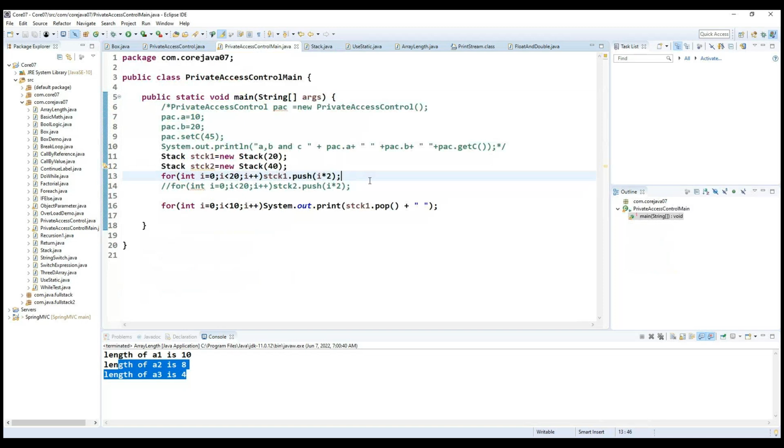So now, if I'm going to use this particular main class, instead of providing this static value of 20 here, what we can do is stck1 dot get size. Getting the point? Whatever size we pass here, the particular size is going to have the condition. Based on this condition, this particular loop will repeat. Getting the point?